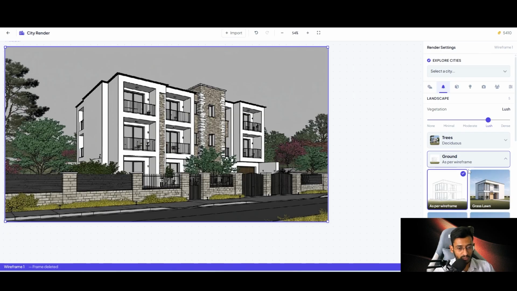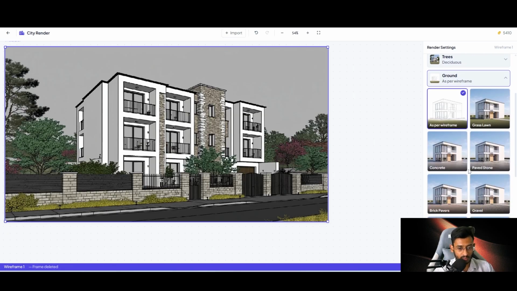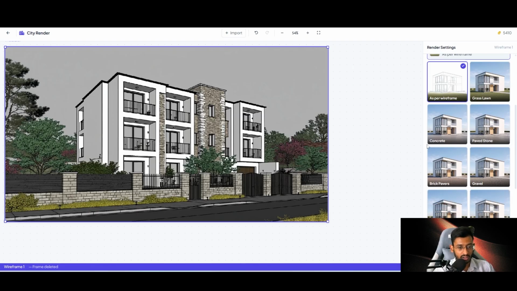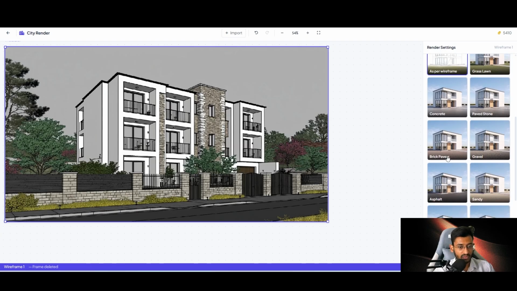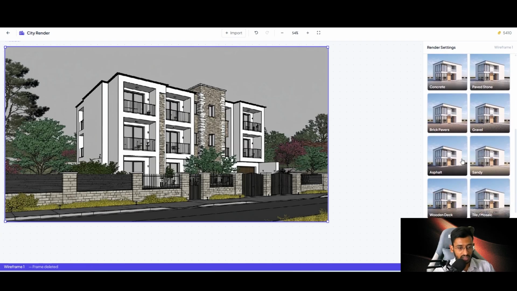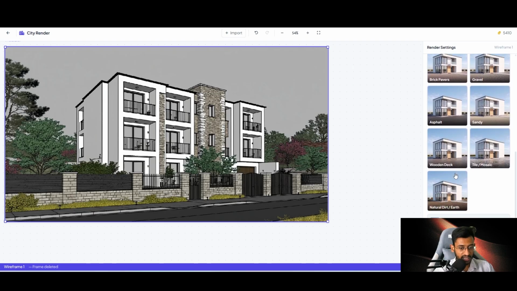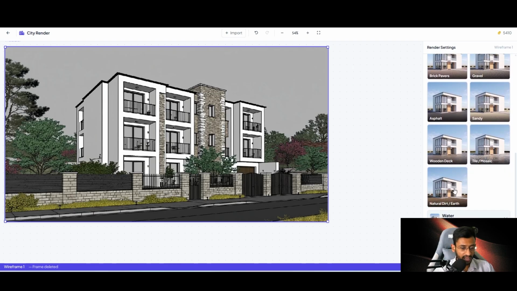What should the ground be now? The next setting is how the ground is supposed to be. As of now, in the wireframe image, we already have the road, the footpath and other stuff. But in case your 3D model does not have the detailing or the ground models, then you need to select what the ground should be. Either it can be grass lawn, concrete or paved stone, brick pavers, gravel, asphalt, sandy, wooden deck, tile or mosaic, and natural dirt, so basically the earth color.